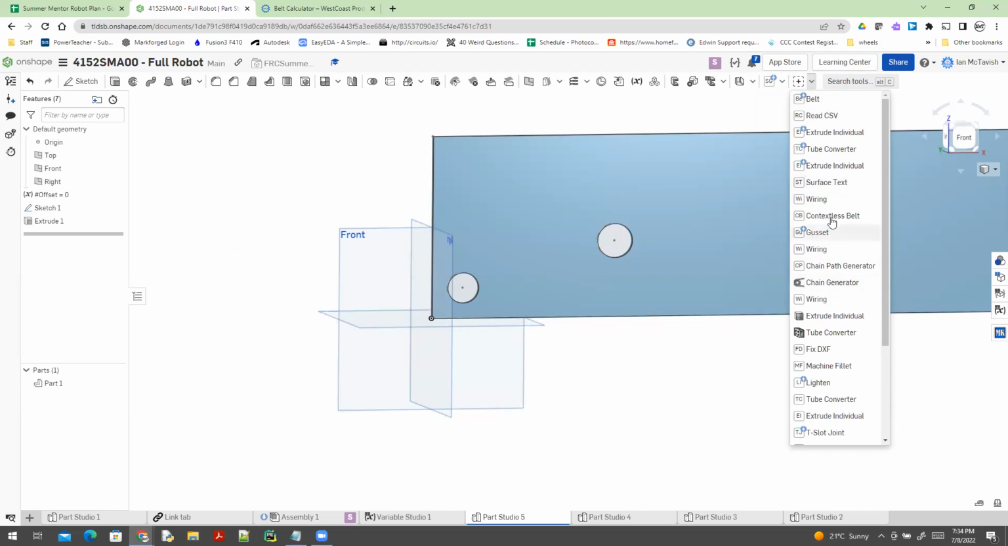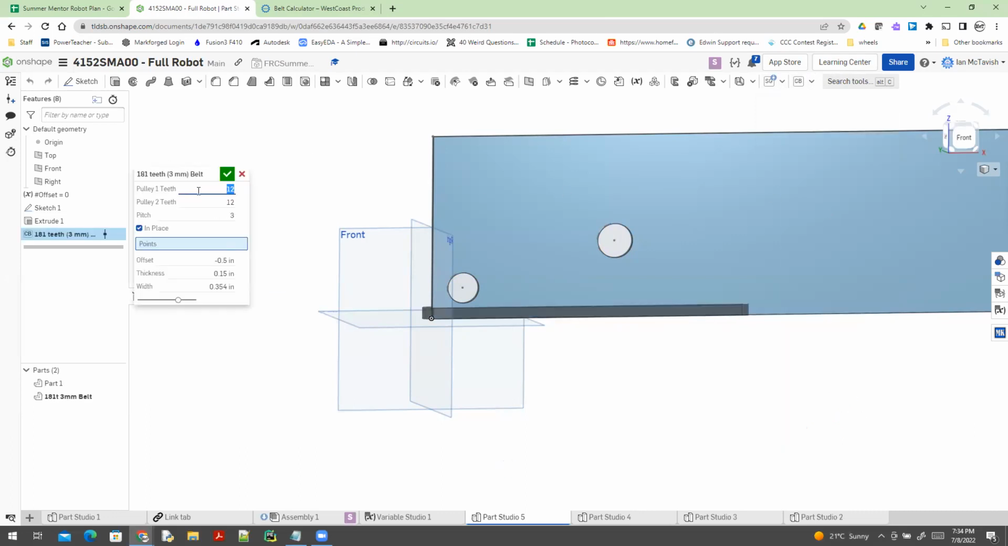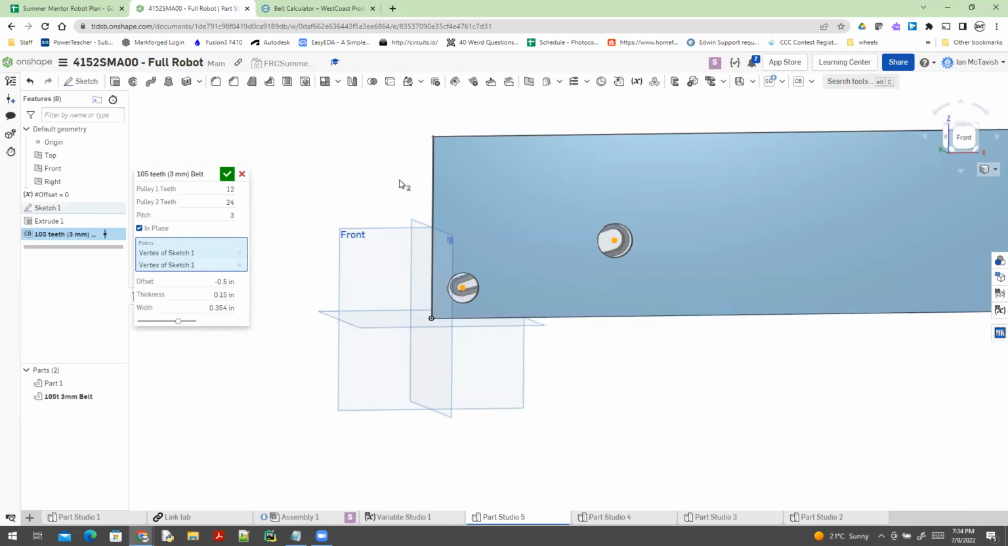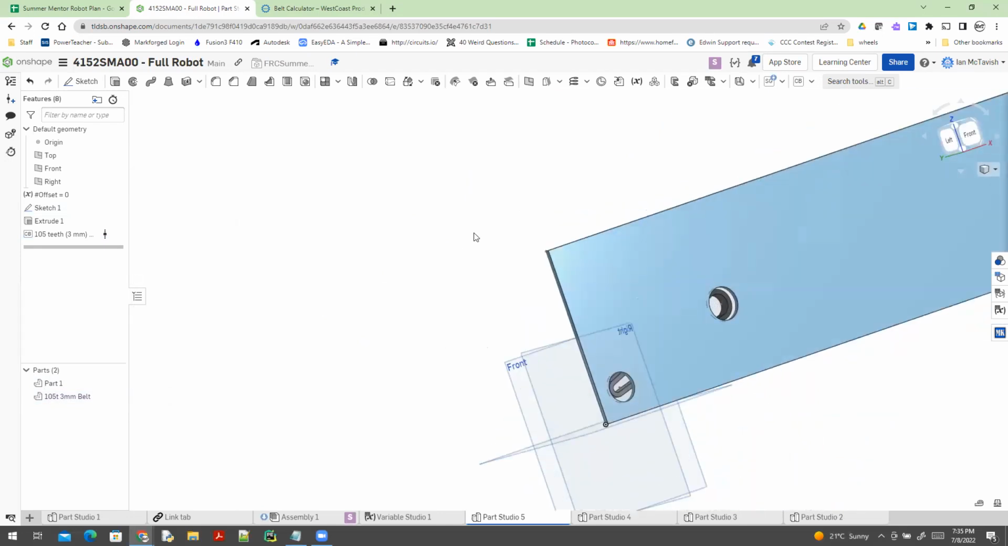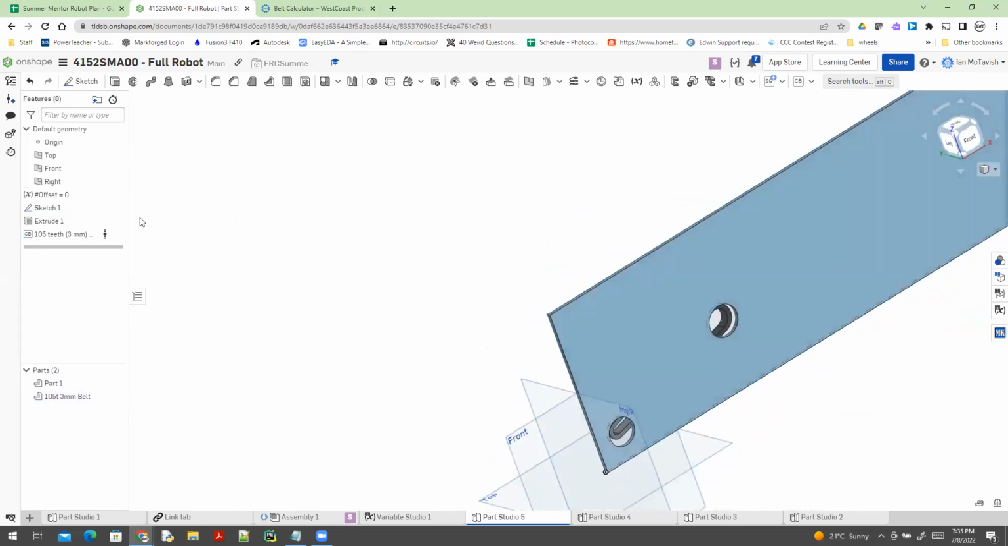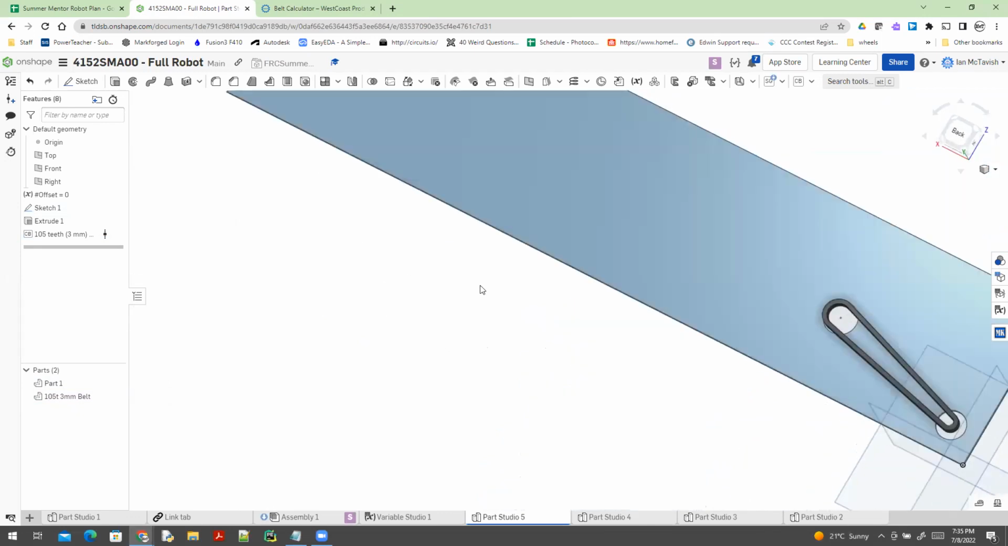So there it is. And so I need to pick my teeth. It was 12 and 24. It was 3 millimeter pitch. And it was that point to that point. And just like that, I love this because it puts it in position. It names it with how many teeth, and that is so useful. So that way you know how that's going to fit together. So now I've got my belt.